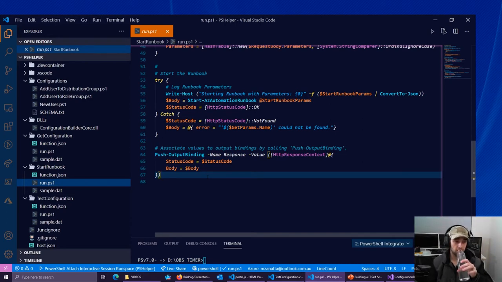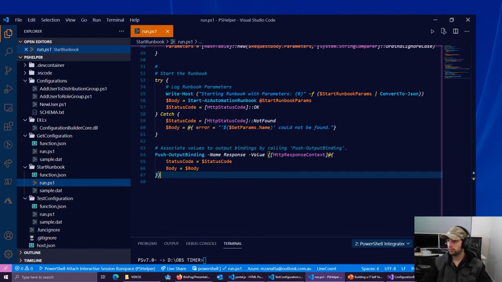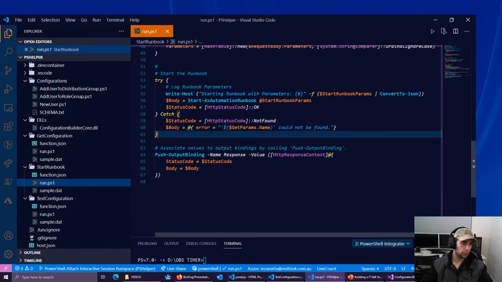I honestly wasn't particularly up to that, especially when we're not writing an end-to-end solution. I'm only writing a kind of proof of concept. And that's pretty much that. So it's pretty straightforward, and it just goes ahead and starts the runbook.